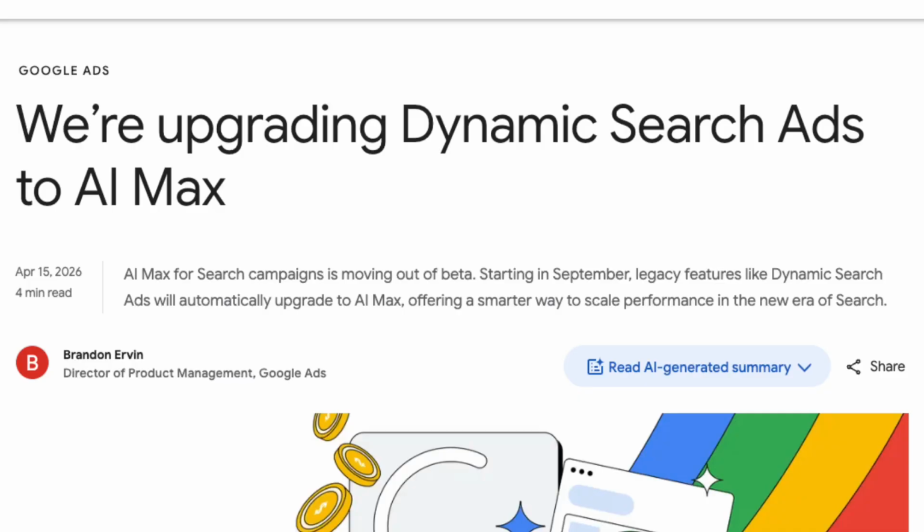Dynamic search campaigns gave us something valuable: site-wide advertisement coverage without having to build everything manually. And if you didn't know, dynamic search campaigns are going away in early 2027. Google is recommending that advertisers switch away from dynamic search campaigns into AI Max for search. Here's something that you might not know.